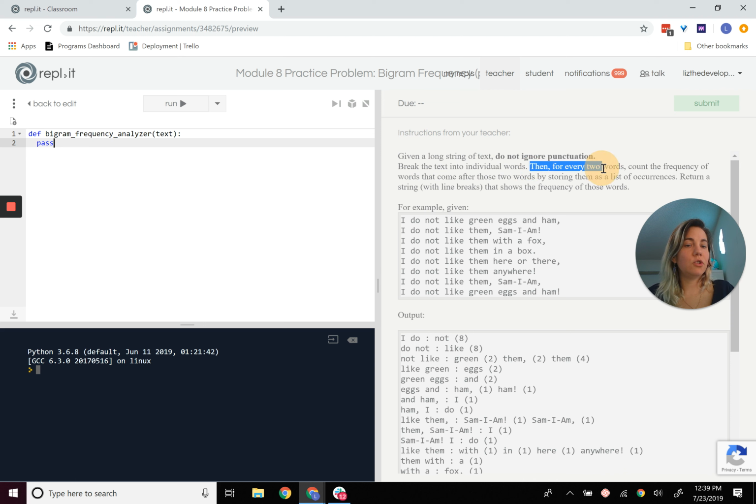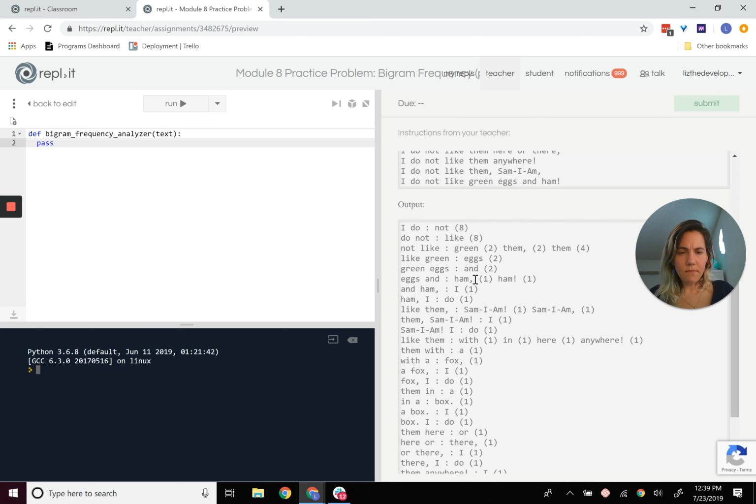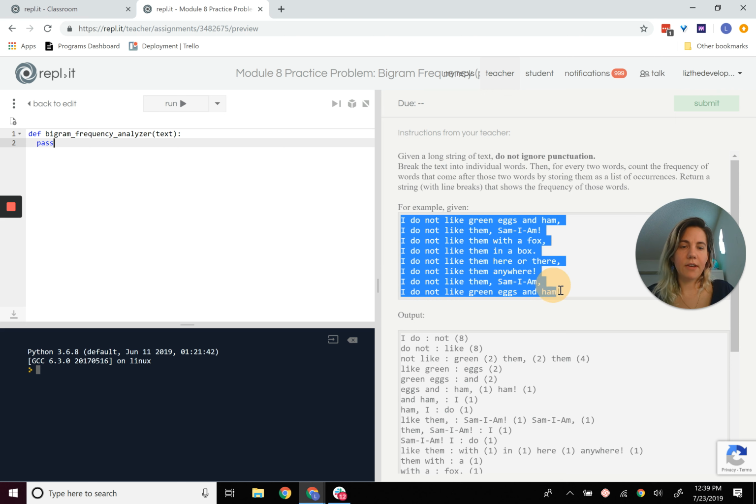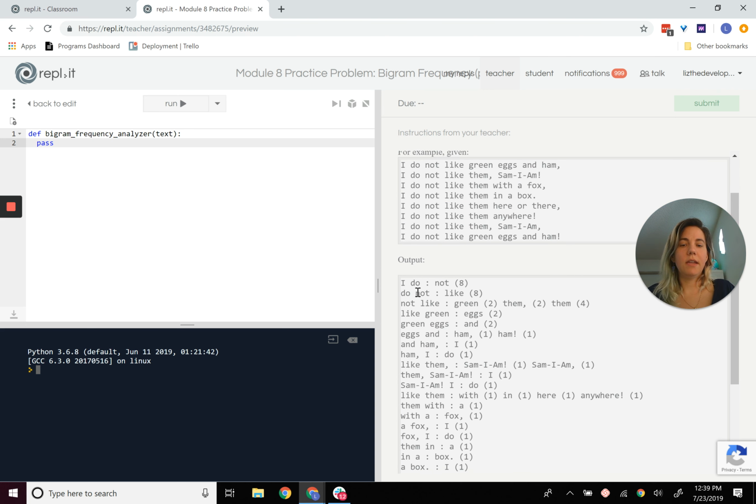Then, for every 2 words, count the frequency of words that come after those 2 words by storing them as a list of occurrences. Return a string with line breaks that shows the frequency of those words. Okay, so our input, given our green eggs and ham, looks like this. Now our output, we have I do, and then the word not. And apparently the not comes 8 times.